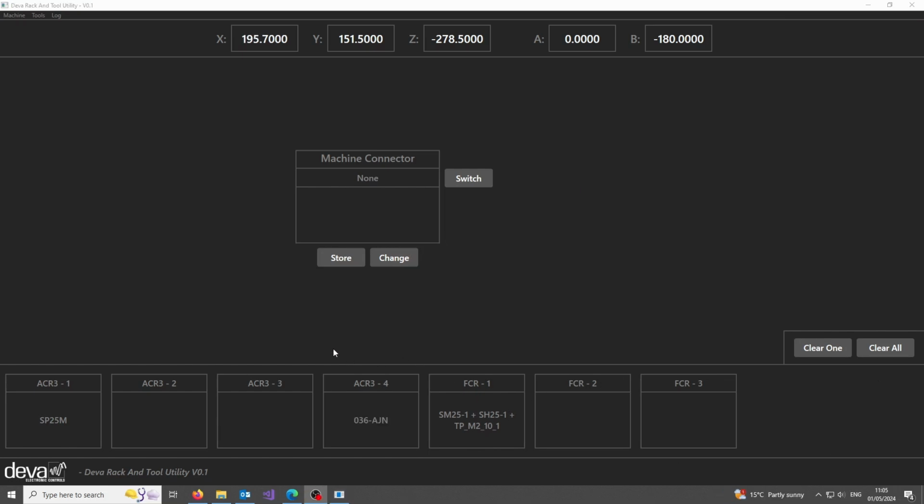Once the components of each tool are stored in the racks, you can change between them. To do this, click the Change button and select the tool you want to change to. Click Confirm and it will store the current tool and pick up the target tool. In this case, there was no current tool, so it is simply picking up the target tool. If you want to store the current tool, you can click Store and then click Store Current.